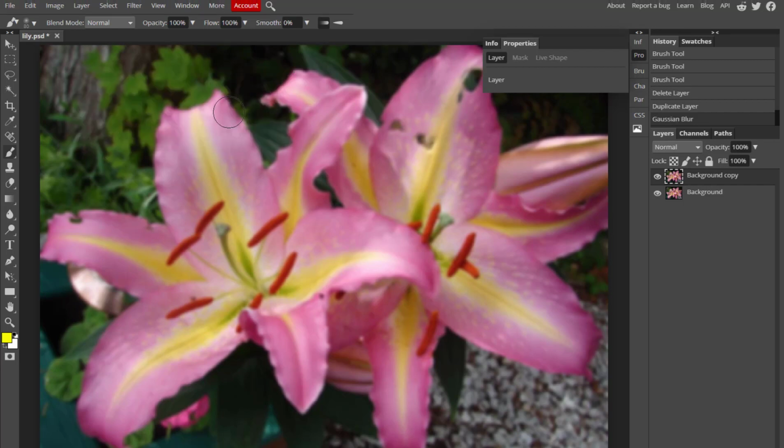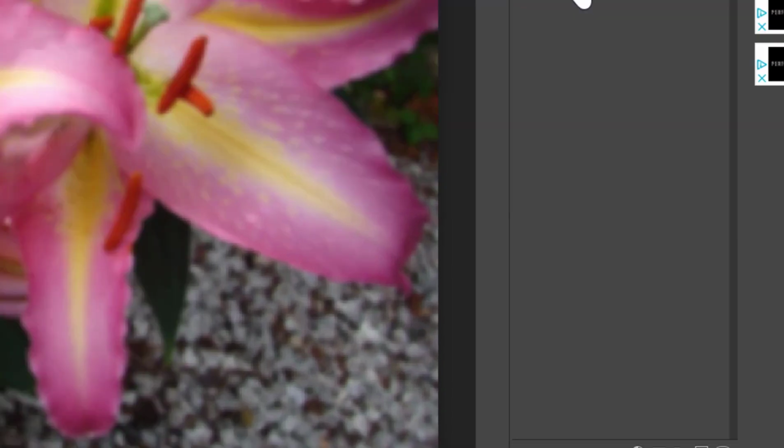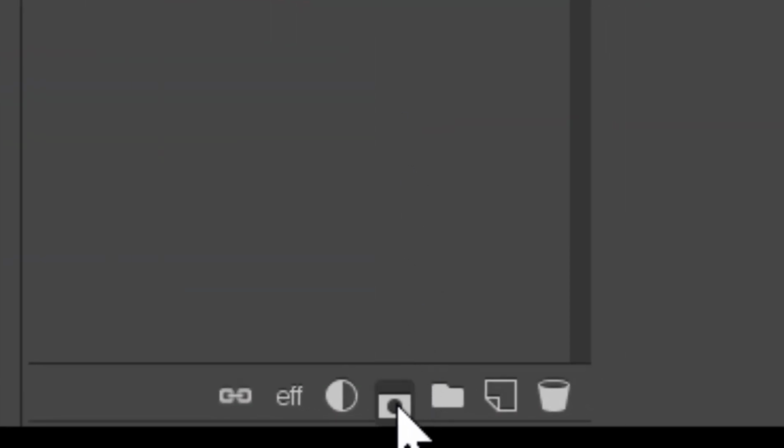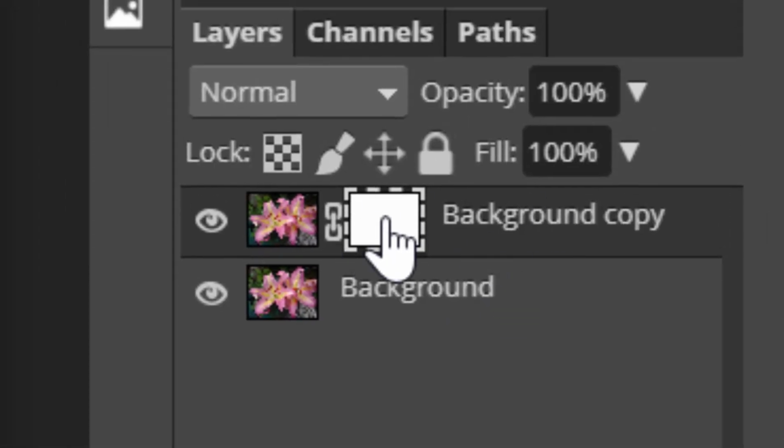And then again, we're going to be painting black and white on this mask. Well, where is the mask? There isn't a mask. How do you add a layer mask to a layer? It's really easy. You just come down here to the bottom of the layers and click on this icon that looks like a Japanese flag, the Add Raster Mask layer, and it will be white just like normal.